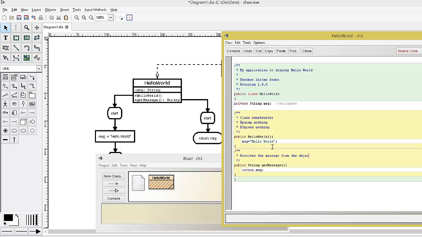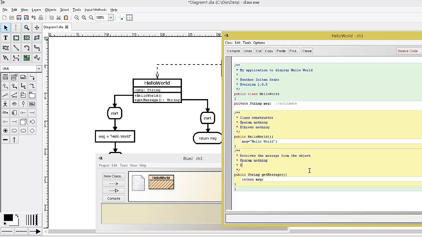Okay, so the getMessage does not have any parameters, but it will have a return value. Now, when you're talking about the return value, you're not talking about the variable name that you're returning. You need to describe what it is that you return. And it does not throw anything.